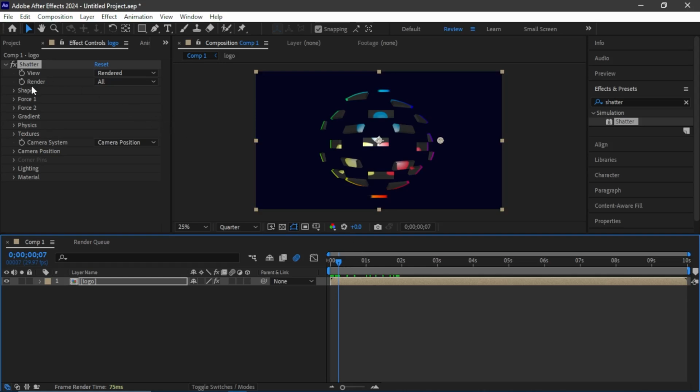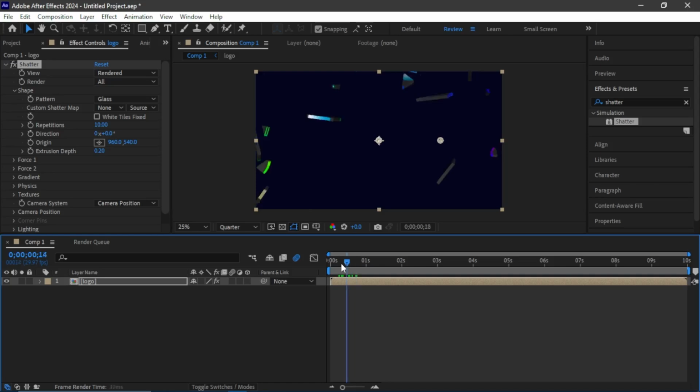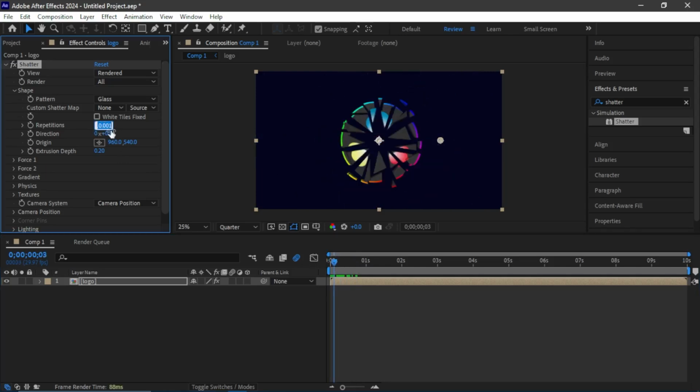Now we are going to change the view. We are going to go to the shape. I will change the pattern to glass to have something like this. We are going to increase the repetition, so we have a lot of broken glass. So we're just going to set it at 150 to have something like this, and we are going to go under extrusion depth. We are going to set this to 0.05.